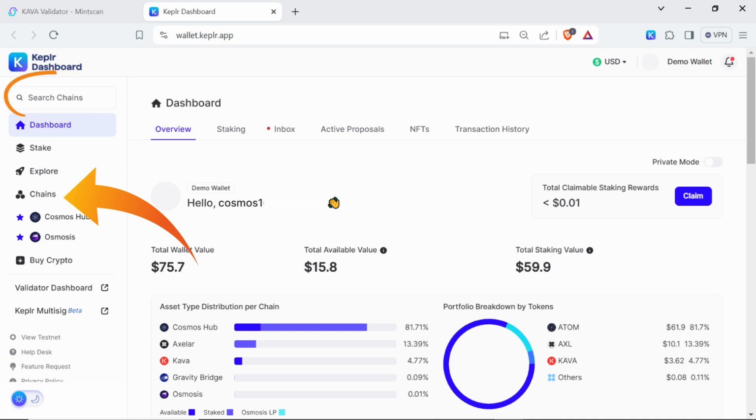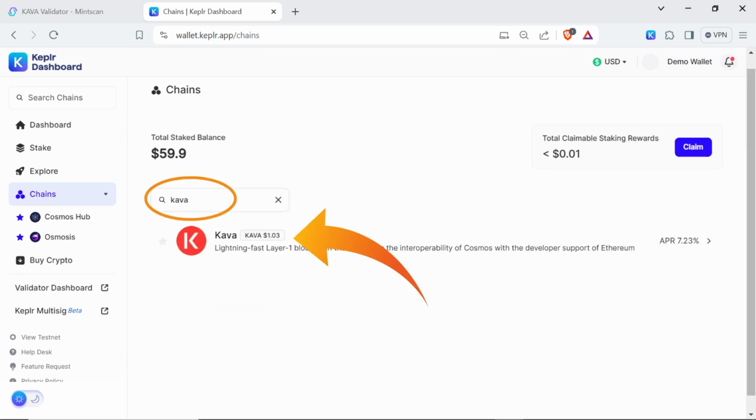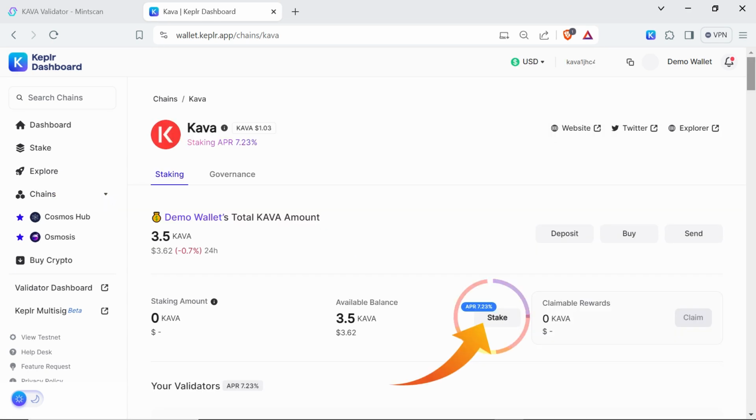There is a menu on the left-hand side of your screen, and you can either type KAVA in the search box where it says Search Chains, or you can click the button that says Chains to scroll through the list of all the ecosystems that Keplr is connected to. And on this page again, you can either type KAVA in the search box or scroll down the list of chains until you see KAVA and then click on the logo and the name KAVA. On the next screen, click the button that says Stake.